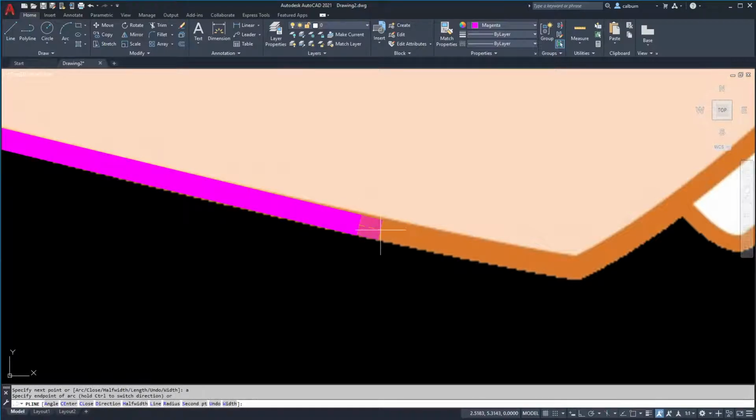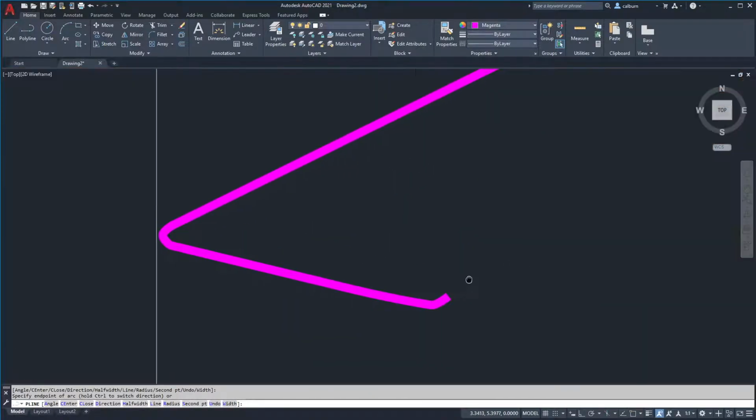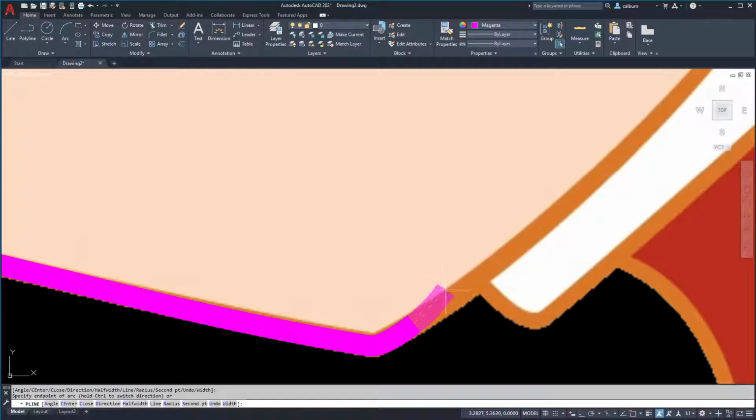I'll hit A, enter for arc, and I can arc up and around until it changes its radius, and I can continuously click around until I get something that looks appropriate. Right now it looks like I've misclicked. I've got my curve too much that I'm off of the path.